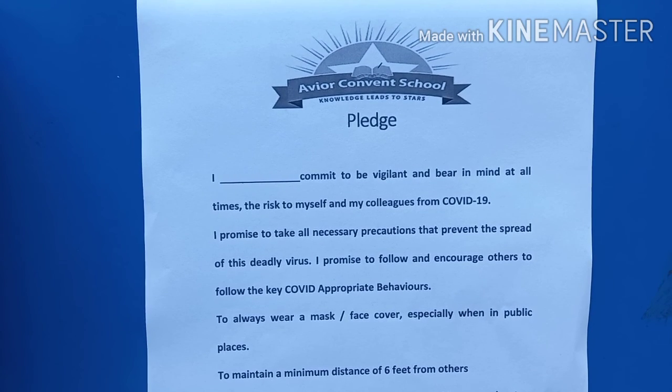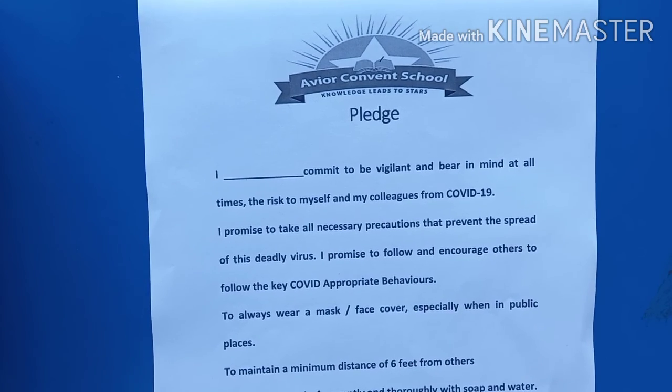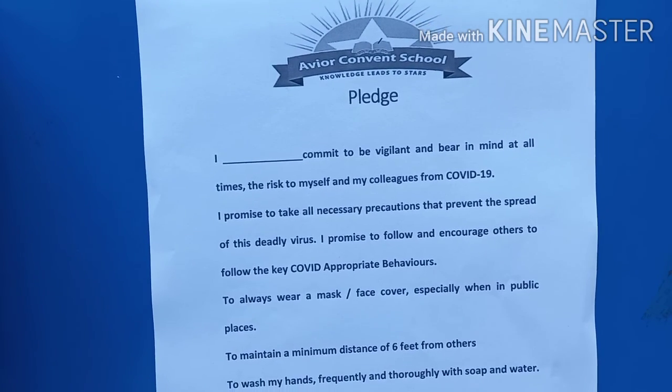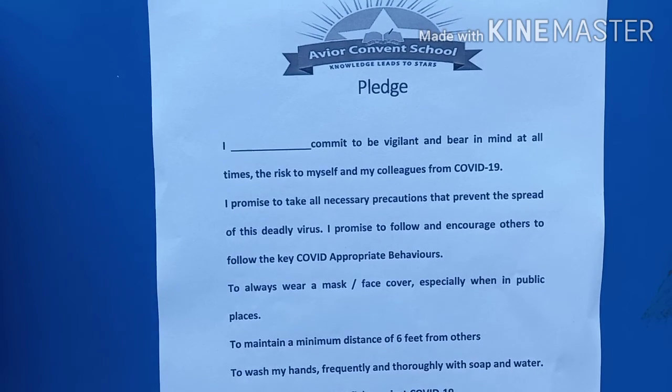So today, before we start the actual class, let us first take a pledge during this pandemic era of the COVID-19. So first we take the pledge to prevent the COVID-19 and to obey some preventive measures. So students, today we will take this pledge.